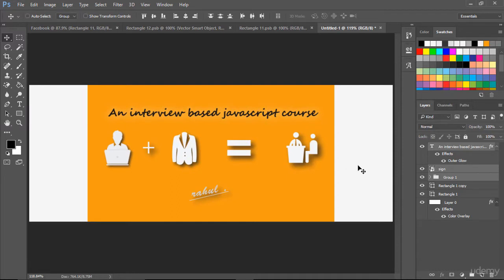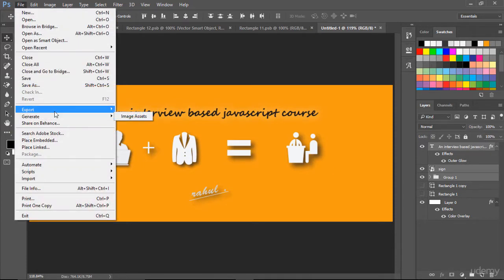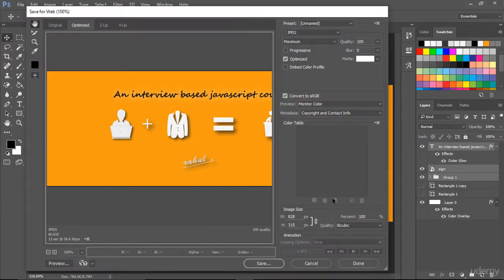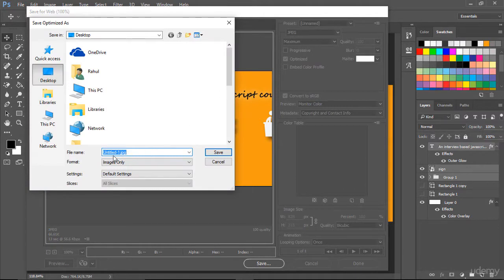Now I'm going to hide this rectangle here. I don't want that, perfect. I can go to File, Export, Save for Web, and now I can see here 828 pixels and 315 pixels. That's great. You can see JPEG maximum, hit save, and there we go.